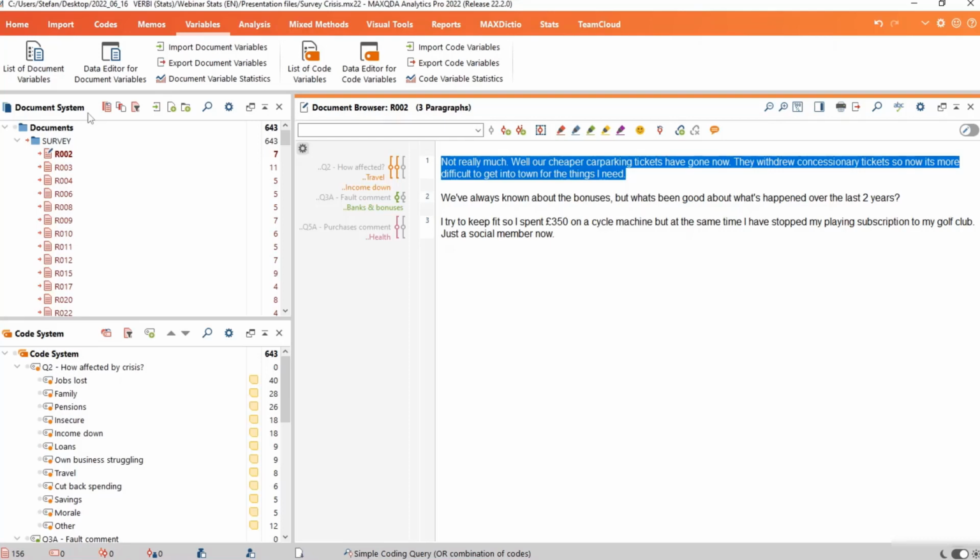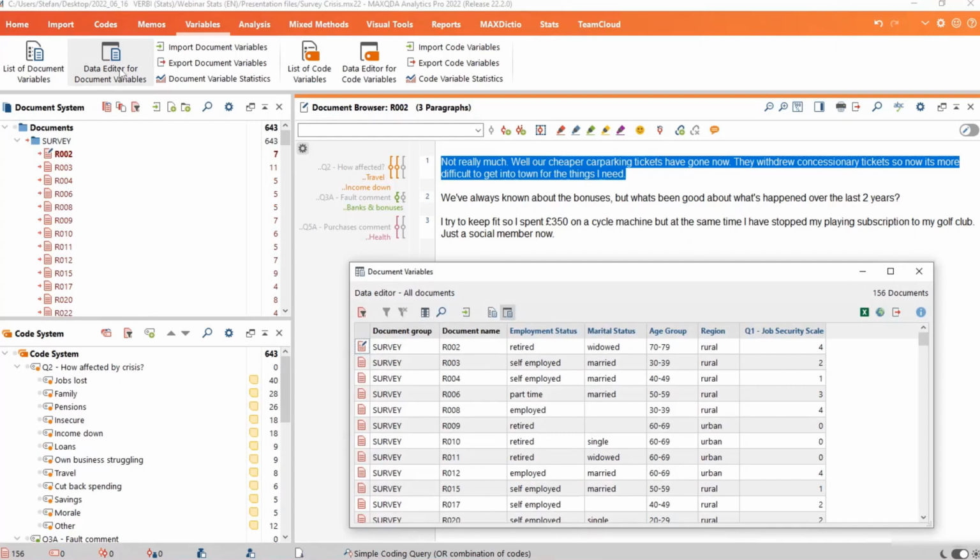The open-ended questions are not the only data available in this MAXQDA project, but there are also some answers to the closed questions, and these have been recorded here in the data editor.